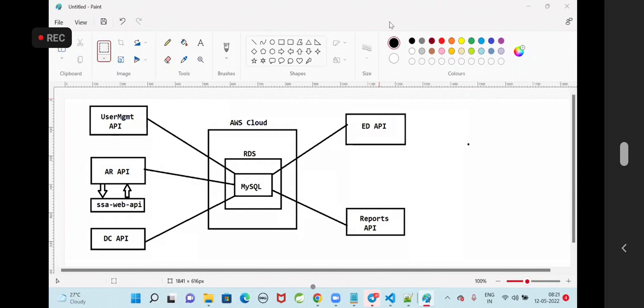SAR is not doing the coding. Card operations, first mini project, I have done the live coding. Second mini project, I have done the live coding. Third mini project, I have done the live coding. And AR API, I have done the live coding. SSA Web API, I have done the live coding. 6 APIs I have implemented. I told you how to implement. Still you are not able to implement.